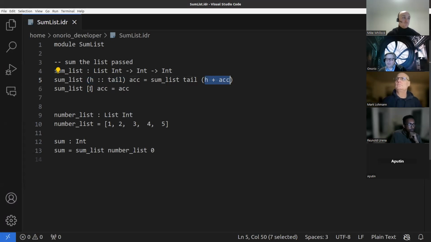Okay. And finally, as with everything else, you're going to go through the whole list and you're going to get to an empty list. And when you get to the empty list, okay, now all you got to do is take the accumulator and just return it. That's all you got to do. Okay. And so here in Idris, you've got to declare everything. You've got to declare all the types.